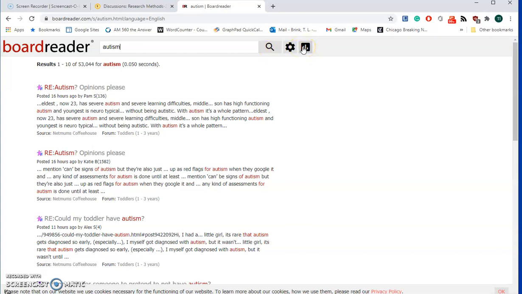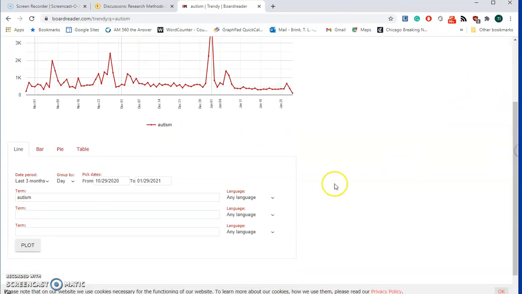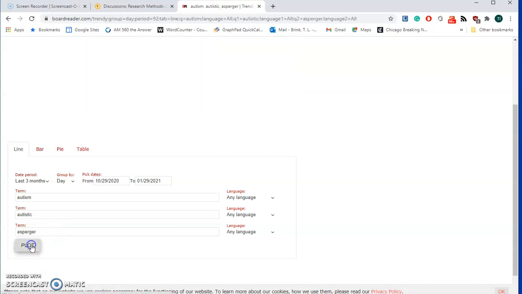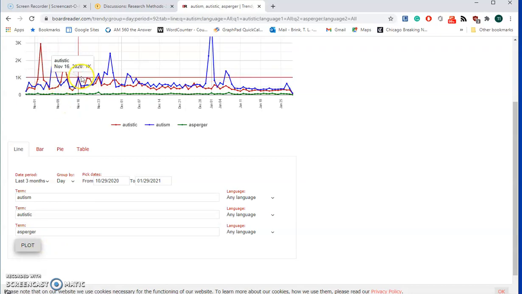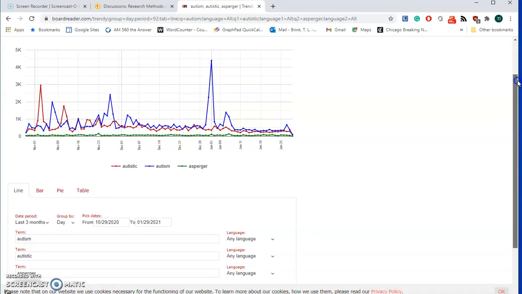Let's click on this charts icon, and let's type in the other two terms we want to investigate: autistic and Asperger. And let's plot all three. And we'll see that over the last 3-month period, consistently, autistic has not been as high as autism. And indeed, there are just a couple of specific dates where autistic turned out to have more discussion board posts than the other.